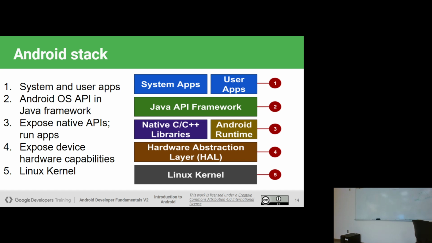And then at the very lowest level down here, that's where we finally get to Linux. So all of this stuff is built on top of Linux. Does that make sense? The lowest level, here's the Linux kernel.